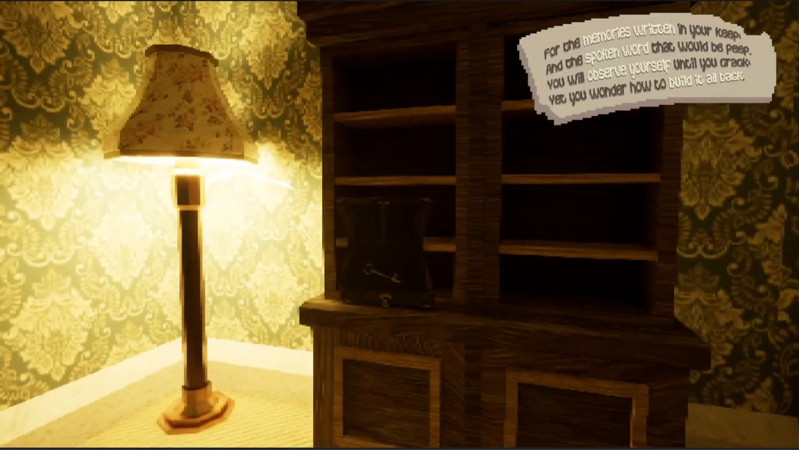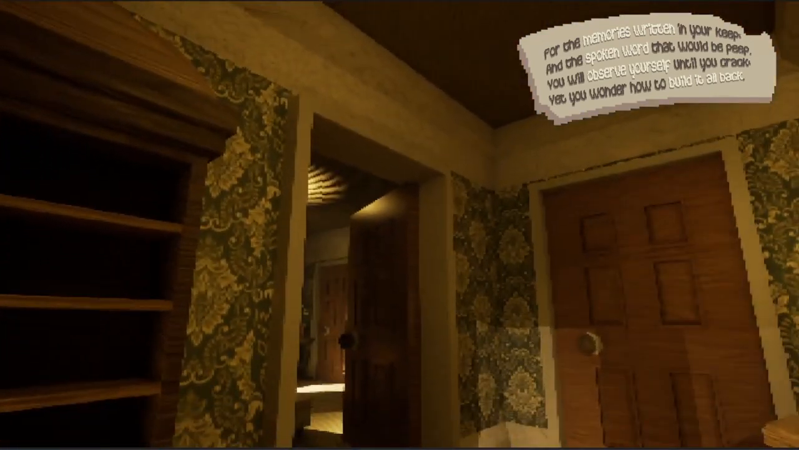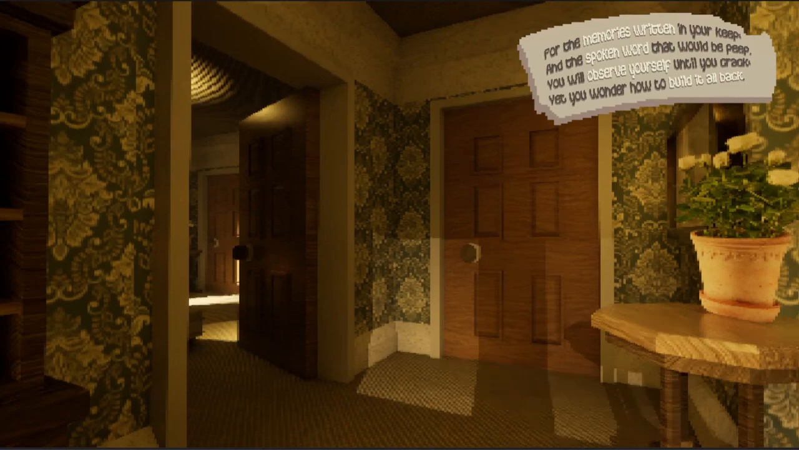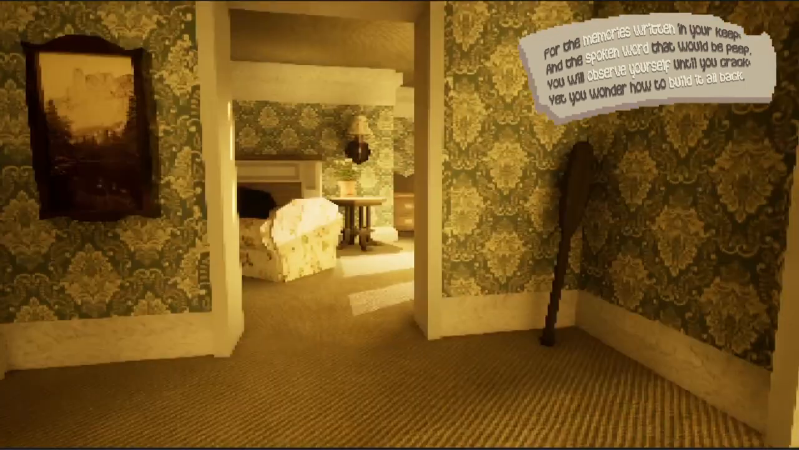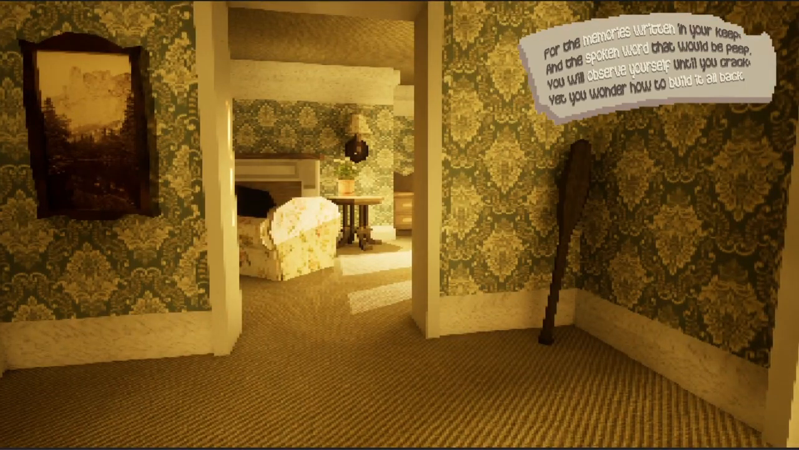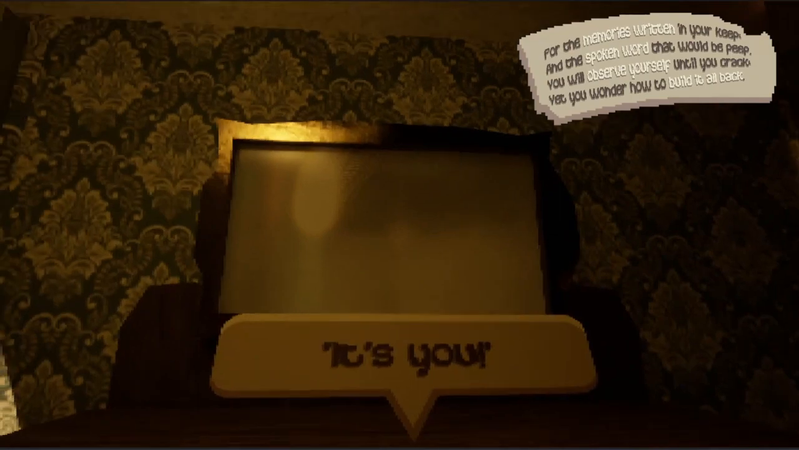Now there are the following numbers: 2, 9 and 5. The player must find the last one, and by using the hint at the top, they'll be able to find that the last one they need is the line, "You will observe yourself until you crack." This is in reference to the mirror in the main room, which the player was first introduced to.